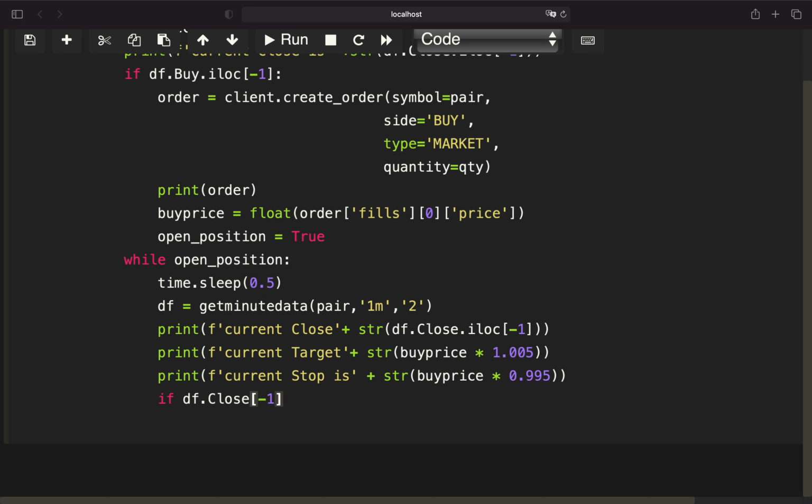So we are just checking if the close price is smaller or equal to the buy price times 0.995. So this is the stop loss condition, or the close price is larger than 1.005 times the buy price. So this is the desired outcome. This is our stop condition.